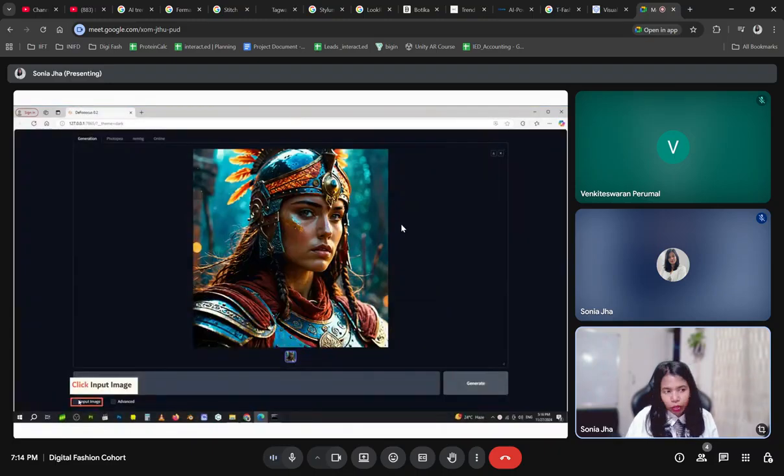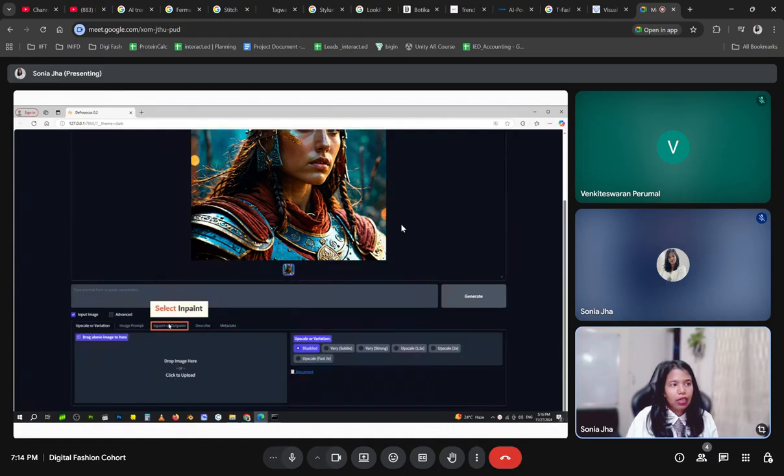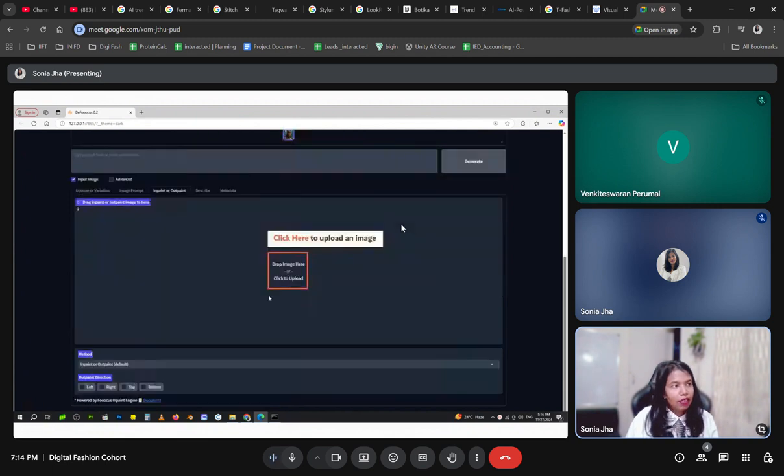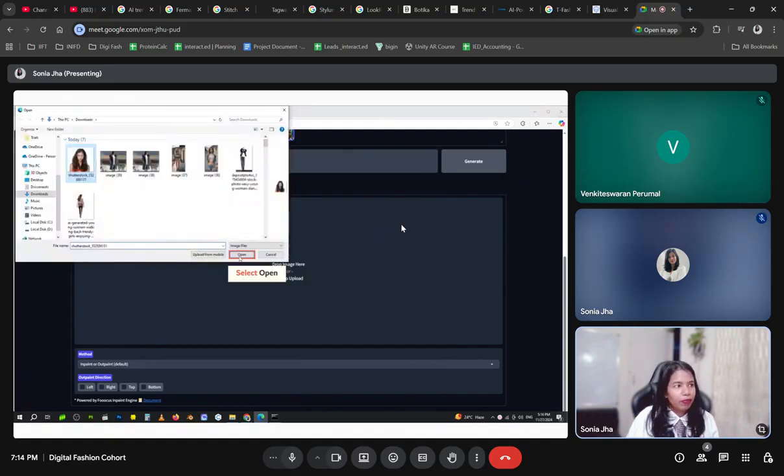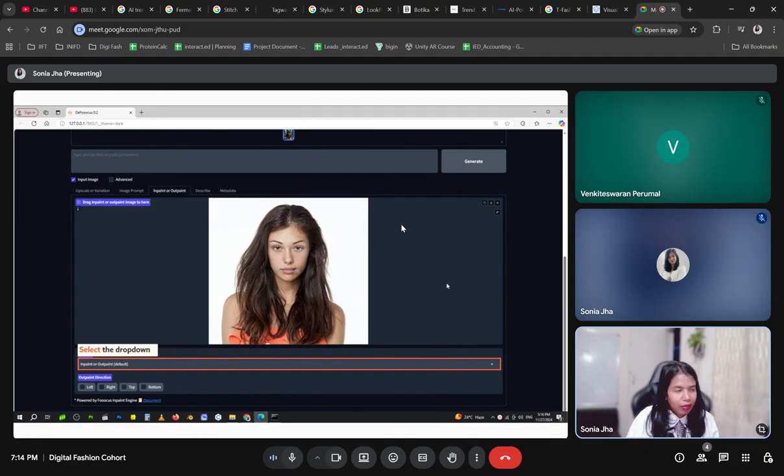So how do we go about it? We put the input image here. First we click on it, and we will have so many options. In this we will click on inpaint and outpaint, and then we will drop an image here. I will take an image of a girl who has not done any makeup. Right now we can't see any makeup on this person.